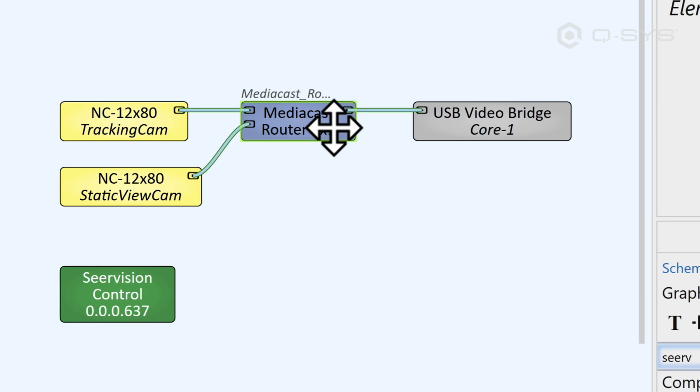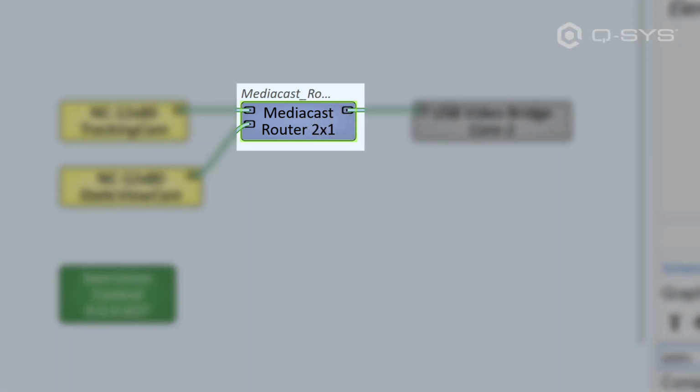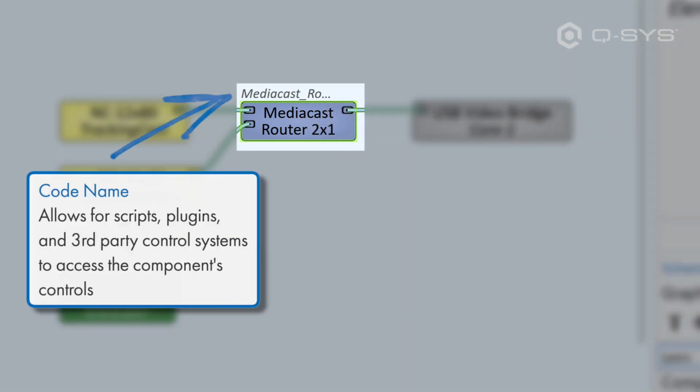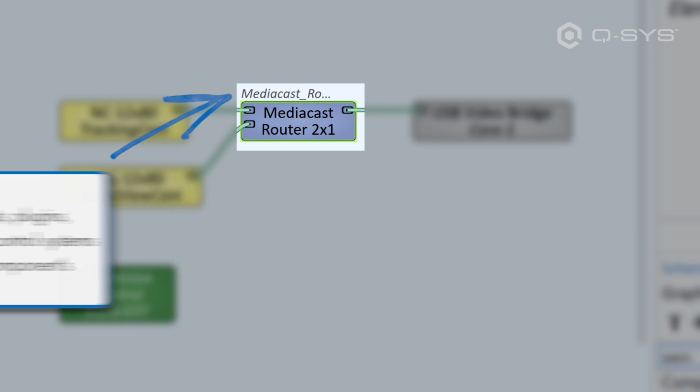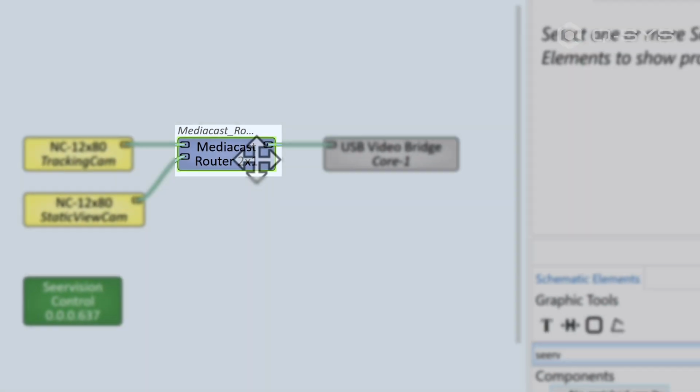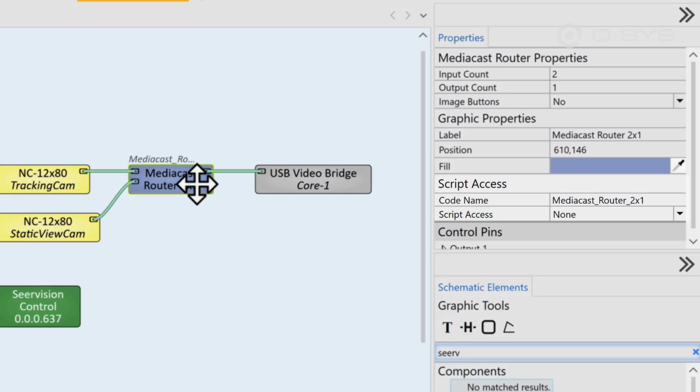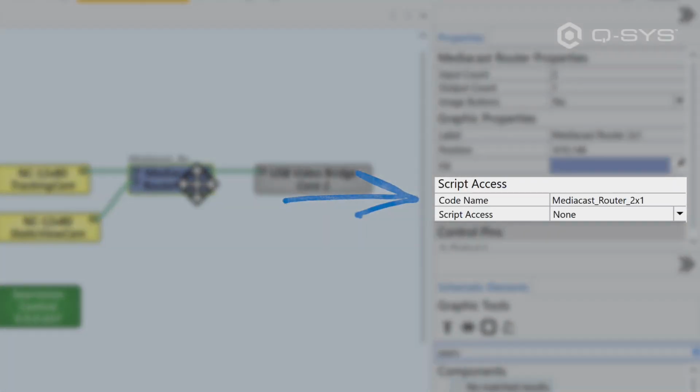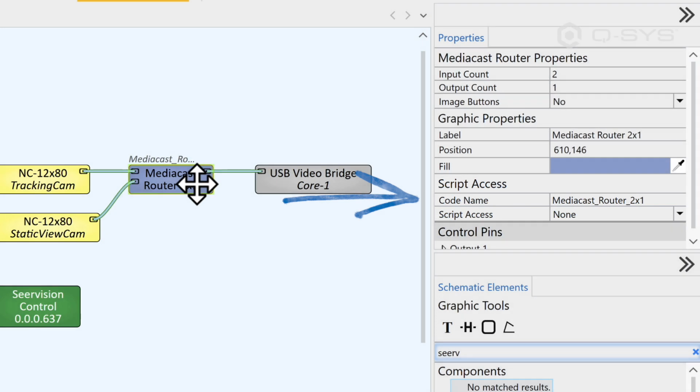And it's going to control these components via their code name. Now, just a quick refresher, the code name is a property of every Q-SYS component, which allows for scripts, plugins, and third-party control systems to change all of the component's controls. You can see it in grey text when you hover your mouse over any component, but you can also find it in the properties for the component under Script Access.